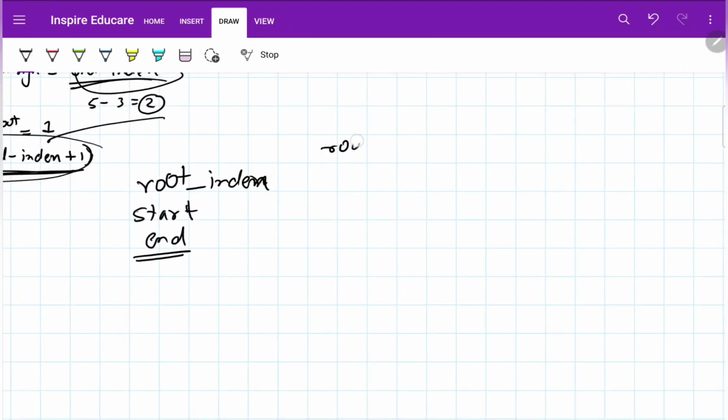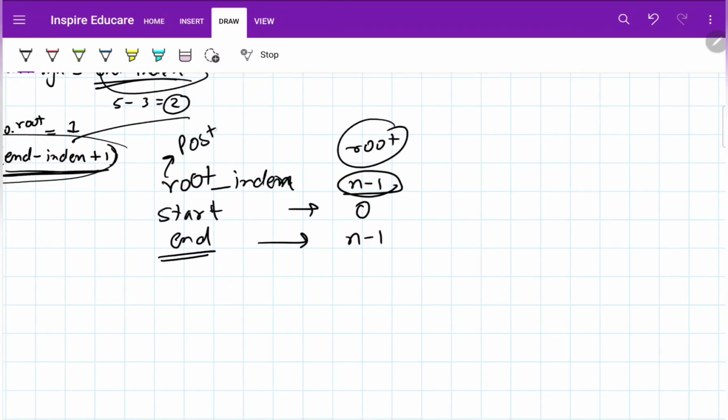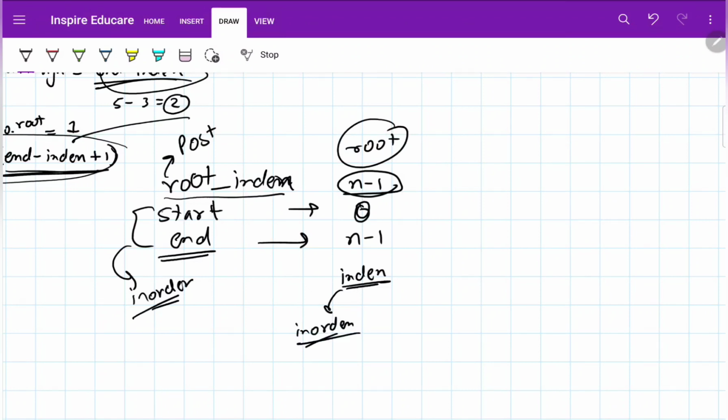So for a root, the end was nothing but n minus 1, right? Start was nothing but 0 and end was nothing but n minus 1 for the root element of the main tree. The root index was for post order, and start and end were for the in order, right? And through start and end and through our root index, what will we get? We'll get some index when we loop. This will also be in order. We'll find that index in the in order array.